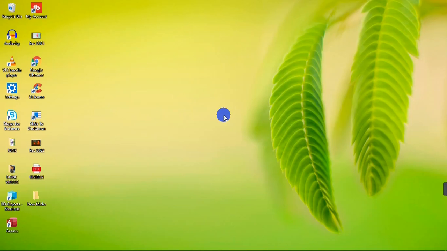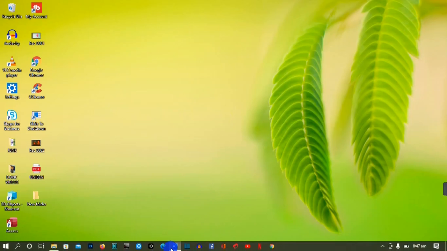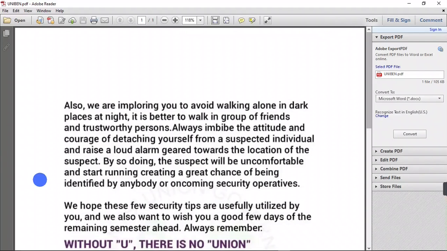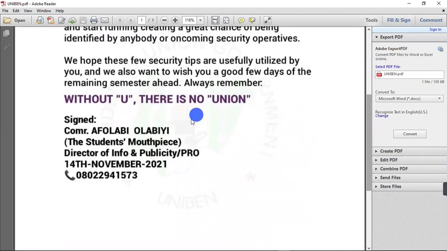Thank you. So I'm going to head over to Microsoft Word. And then the first tip I'm going to show you is use Microsoft Word to convert any PDF document. So with Microsoft Word, you can convert any document in PDF format. So I have a PDF document right here on my desktop. So this is a JPEG document in PDF format. So I'm going to use Microsoft Word to convert this JPEG document in PDF format into an editable Word document.